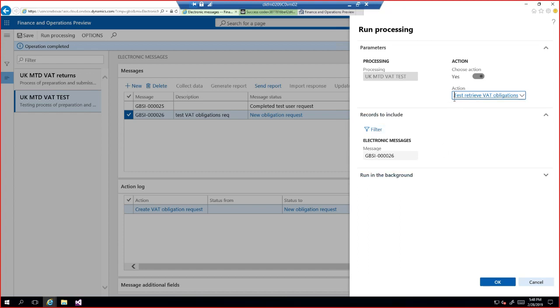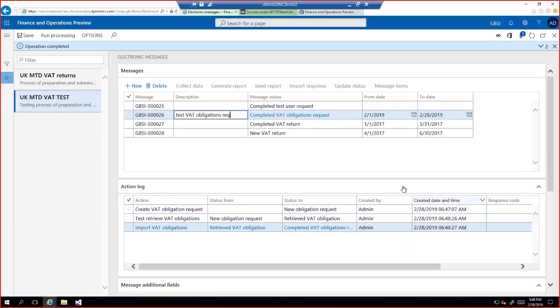The system has already predefined the next action which must be run for this electronic message. It is test retrieve of VAT obligations from HMRC, and the user will need to click on the OK button only. By that button, a request is sent to HMRC and a response is received. As you can see, the dates in the response are not in correlation with those which we set up, but this is how it works for the sandbox environment.